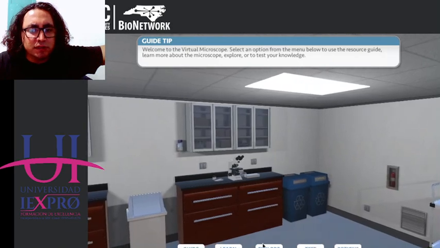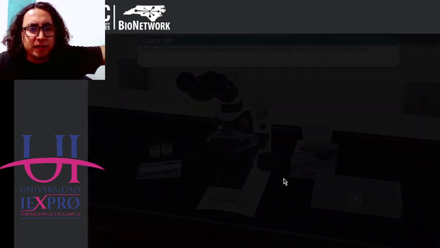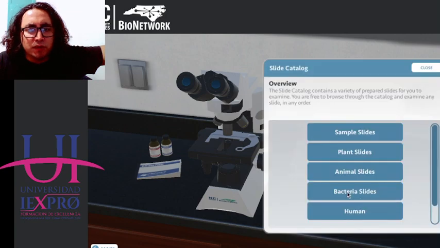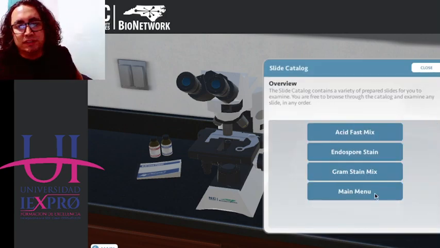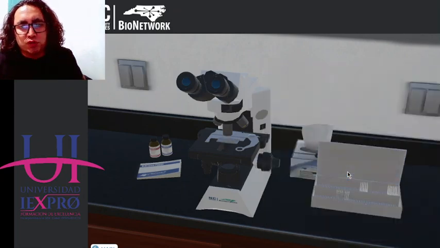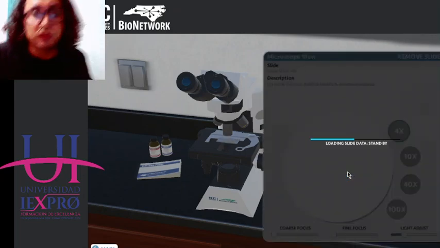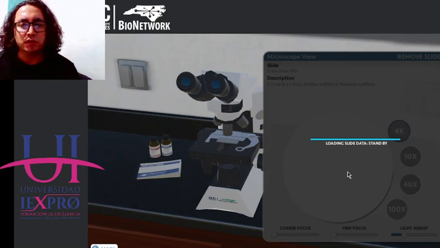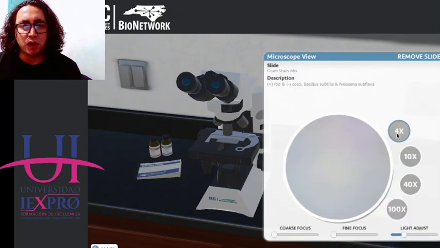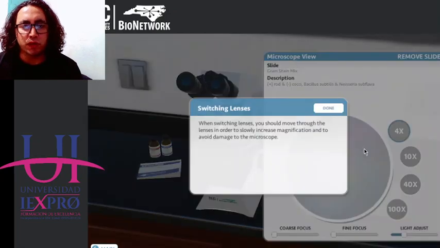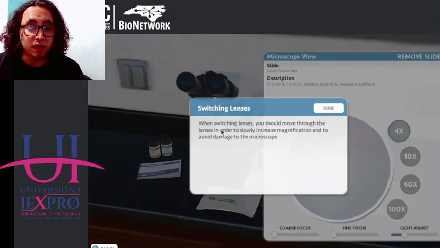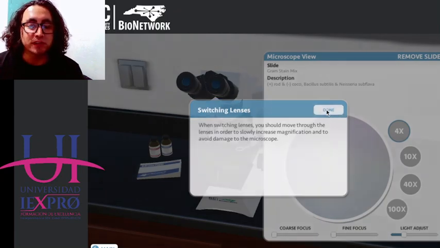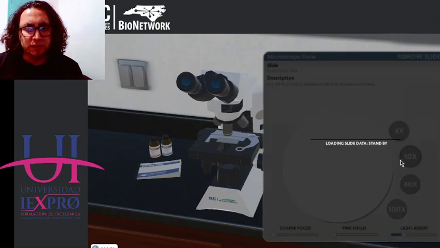Okay, now we can see another example in Explore. Let me choose another one. For example, bacteria slides. For this case, I will need to use more magnification. So let me see. In 4 magnification probably it is not enough, but maybe I can use 40. And we have another tip here: when switching lenses, you should move through the lenses in order to slowly increase magnification. Okay, so we're going to continue with 10 step by step, and now we're going to see what happens.